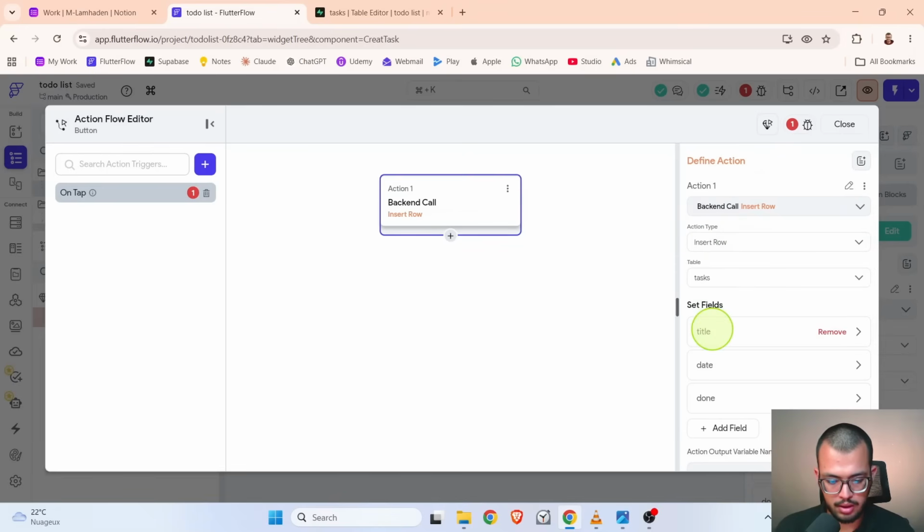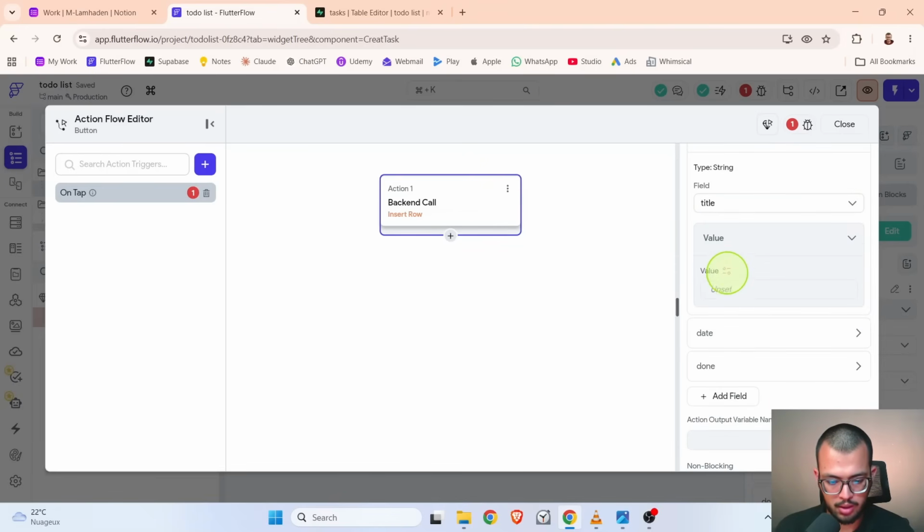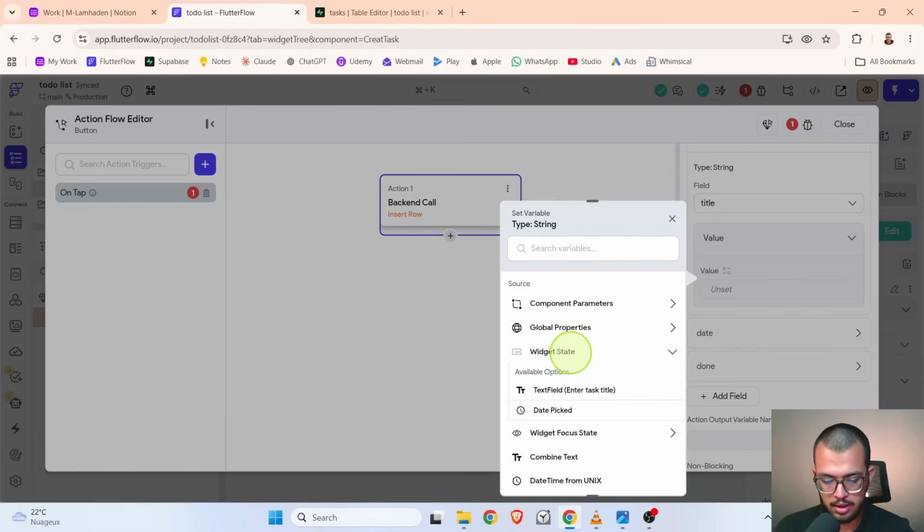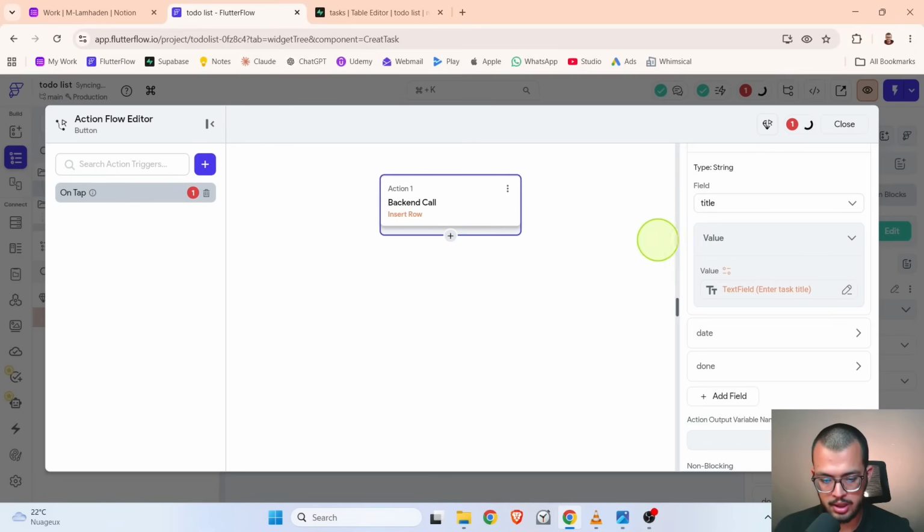And now for the title, we click on this to make it variable, click there. And we need to search for the widget that takes the title. So you see here, this is called the text field. And inside of it, we have enter task title. So this widget is what will provide the title. And when you make it like this, it makes it dynamic.